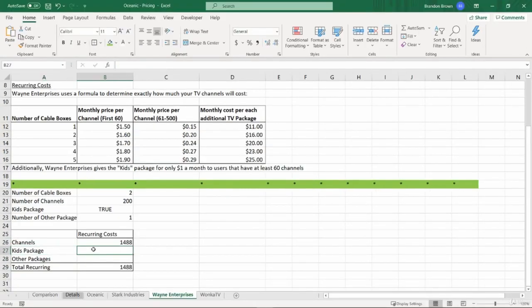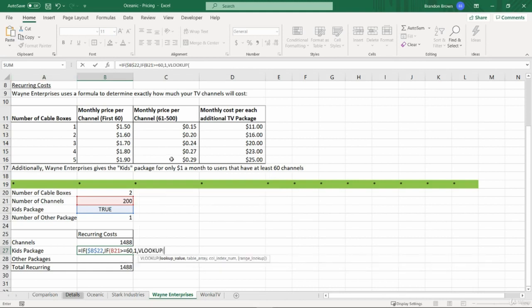Now the kids package discount, it only triggers if they have at least 60 channels. So we need to say, first off, we need to look if they even selected the channel. If they didn't select the channel, we don't need to worry about it. If they did select the channel, then we are going to look, is this greater than or equal to 60? Because if it's at least 60, then we're in business. And at that point, the monthly cost is $1. If it's not at least 60, then we're going to have to look up how much it's going to cost. So we're going to have to VLOOKUP, look up the number of packages being 1.